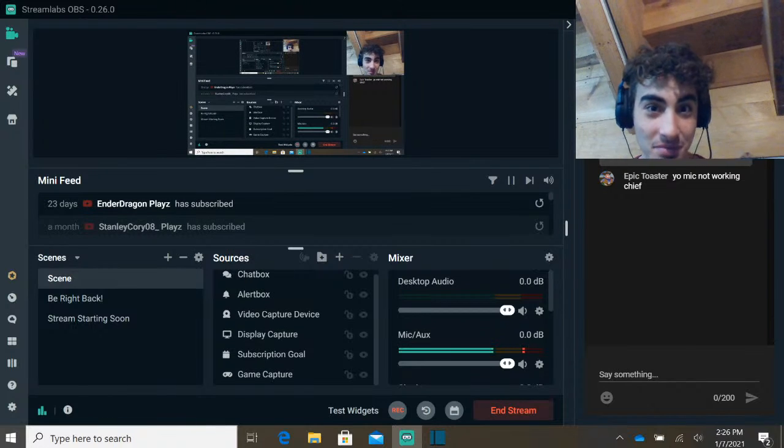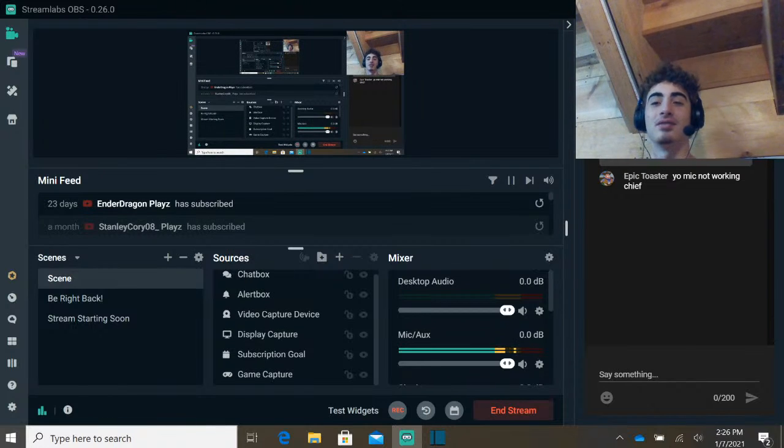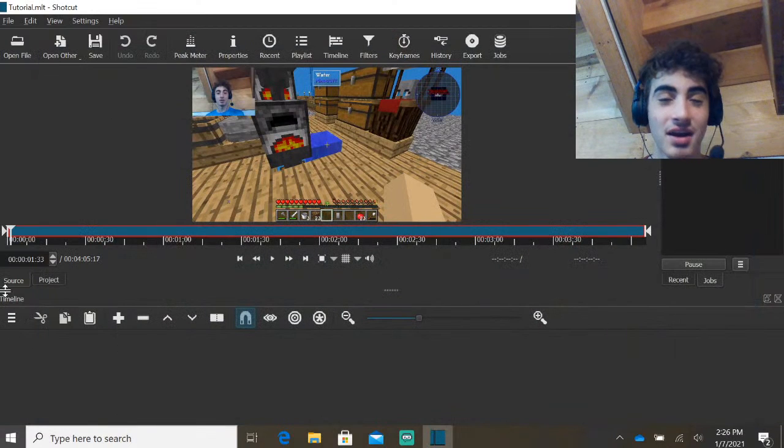So basically, this is just going to be a basic tutorial on Shotcut. If you don't have this timeline down here, you're going to come up here and click on timeline.